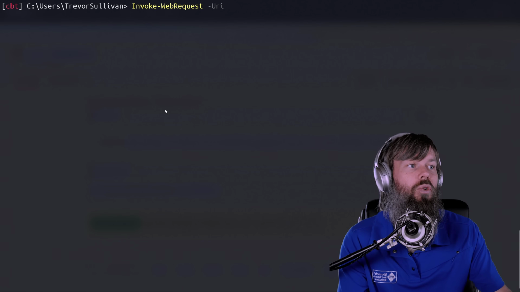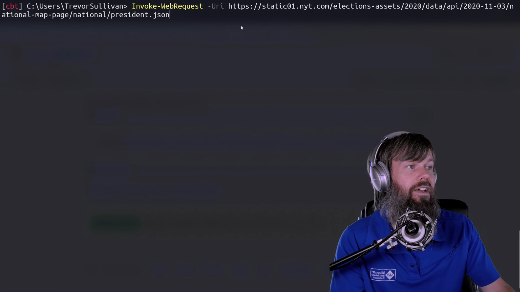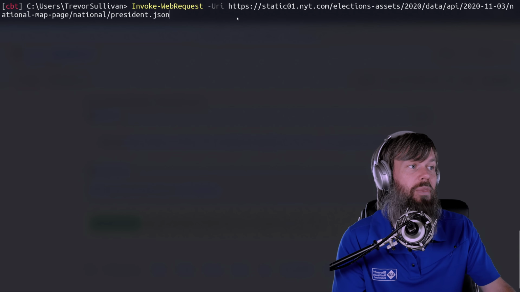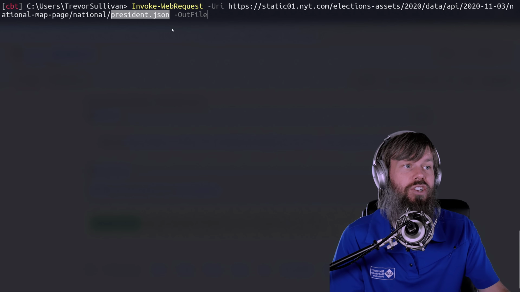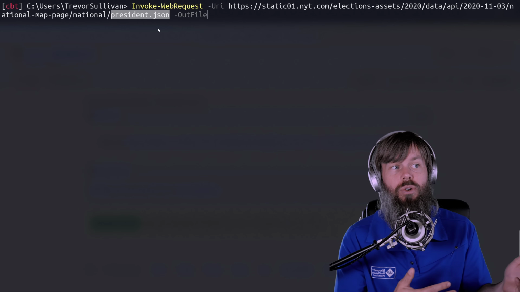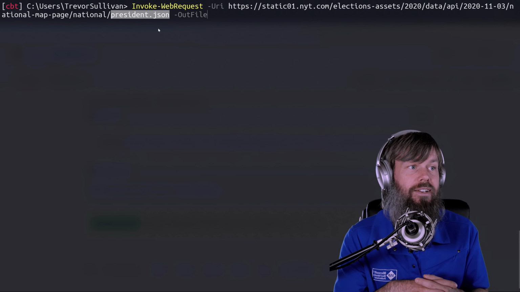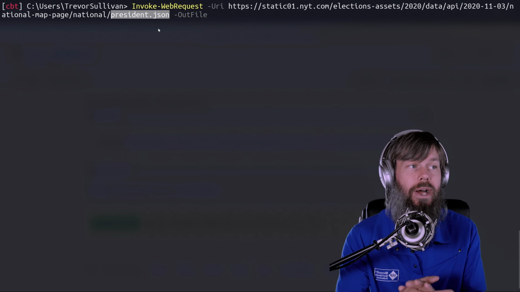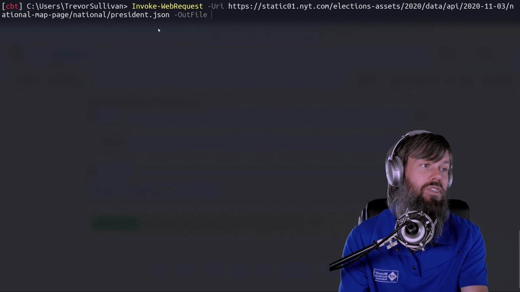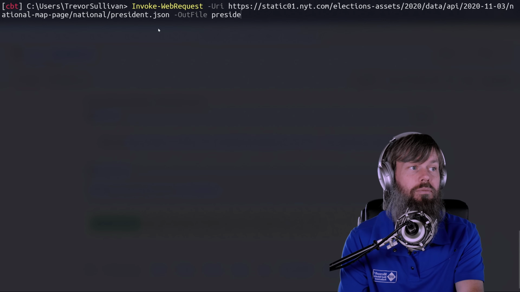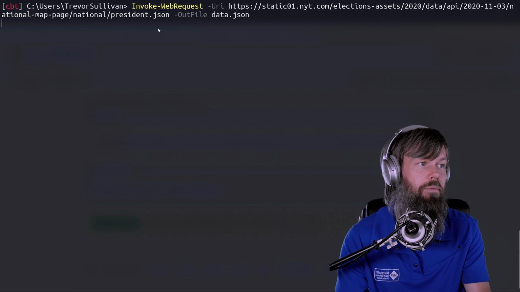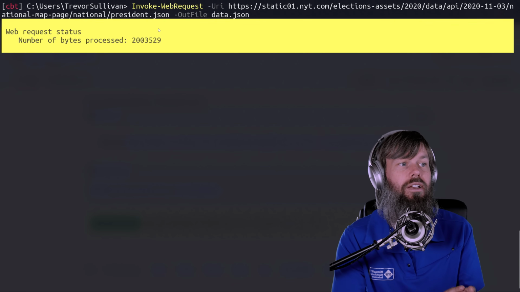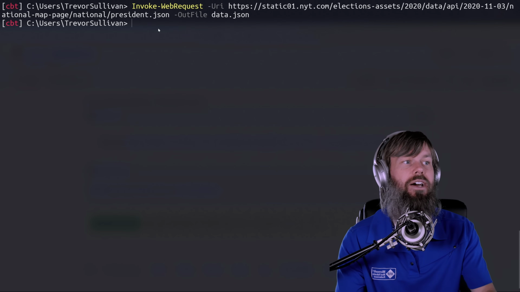So I'll do Invoke-WebRequest -Uri, and then I'll do Control-V to paste in the URL that I copied. It looks like the file name from this URL is actually president.json. That indicates to me that it's just a single large JSON file. So I'm just going to spit it out somewhere on my file system, and we'll call it president.json. But you could honestly call it whatever you want, maybe data.json.